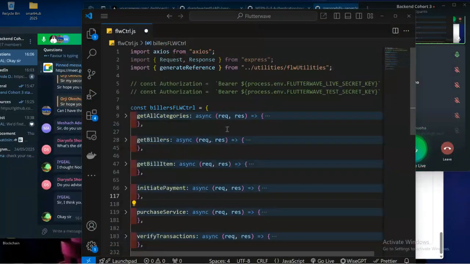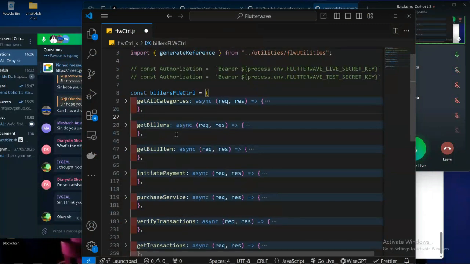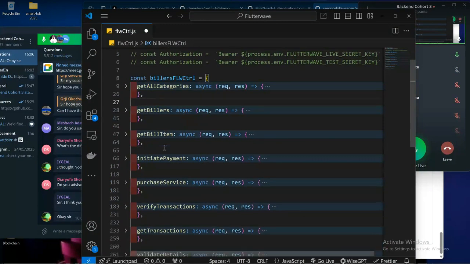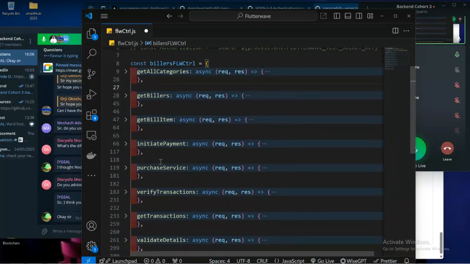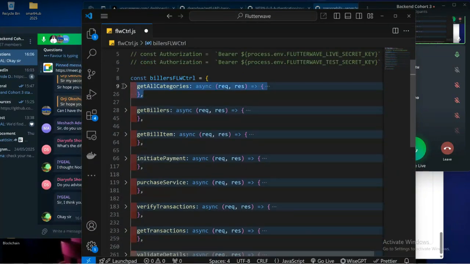All right, so for here, this is what I was going to show you in these controllers. For those who might want to implement payment of bills, all these controllers handle payment of bills. So this is where you get all the bills categories. Then you get the bills in one category. Then you get one bill item. Here you initiate the payment. Then this is where you purchase the bill. Here you verify your payment.